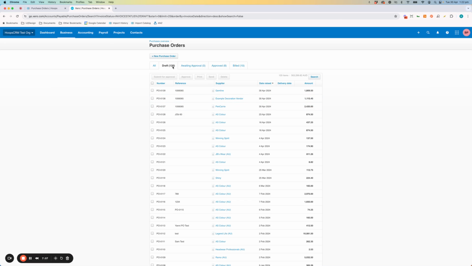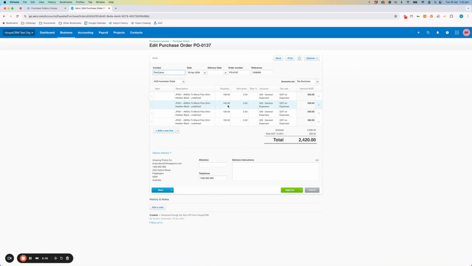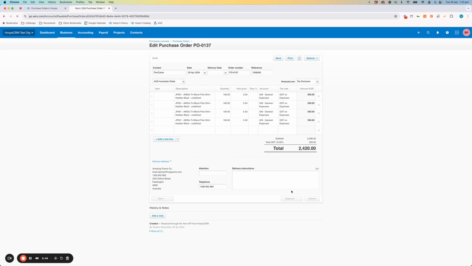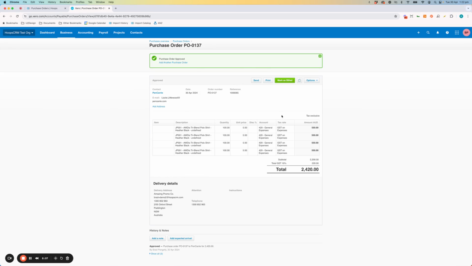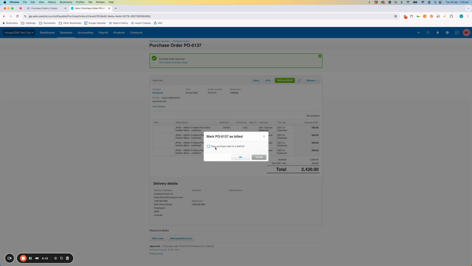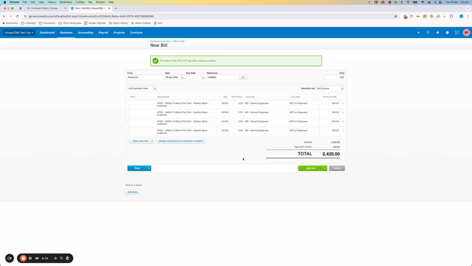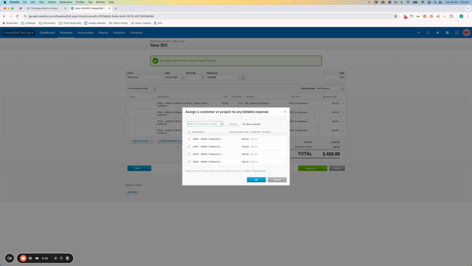So back in Xero, in my draft view, I'm just going to go ahead and click on all of these purchase orders and choose Approve, which automatically kicks you across to this screen, and then you'll choose Mark as Billed. It's important here to make sure that you do check the box of Copy Purchase Order to a Draft Bill and click OK. You'll then end up at this screen where you now have a button. So you have a bill, and you now have a button to assign expenses to a customer or project. So let's click that button.